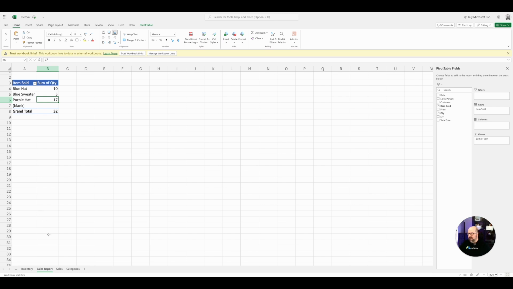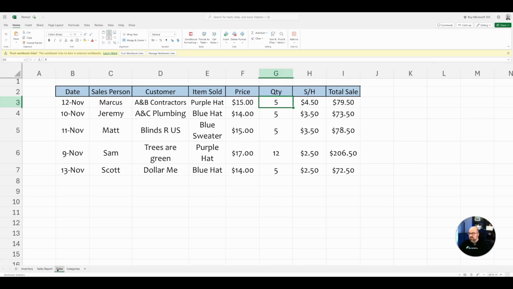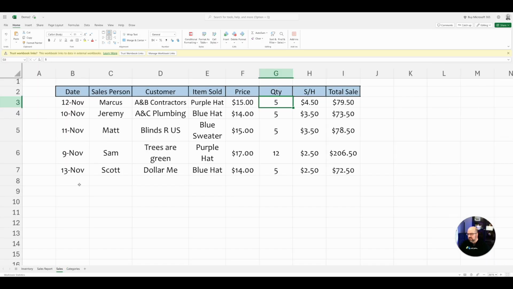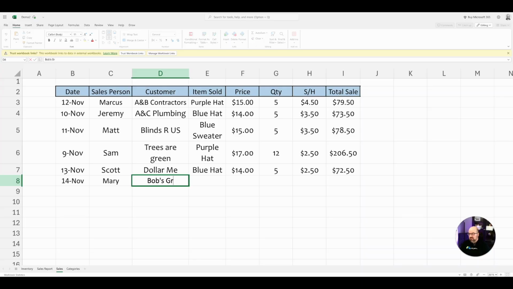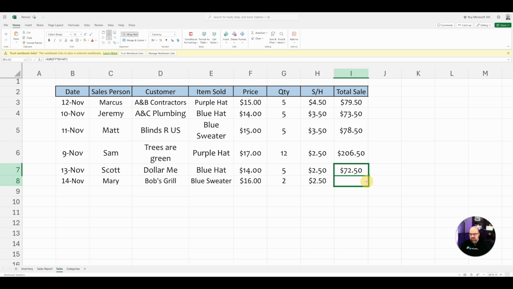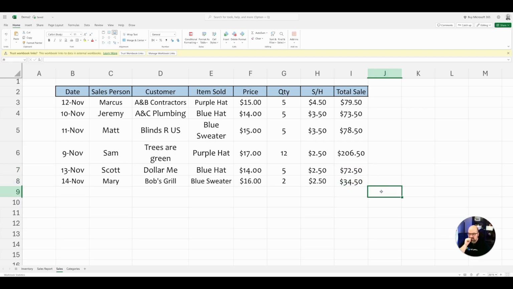So if we add another sale, let's remember the number of 5 blue sweaters. We'll go back over to sales and let's make another entry, and we'll say Mary sold to Bob's Grill blue sweater, and she sold it for $16, and she sold 2 of them. Shipping and handling was 2, and we can go ahead and drag that formula down here, so $34.50.